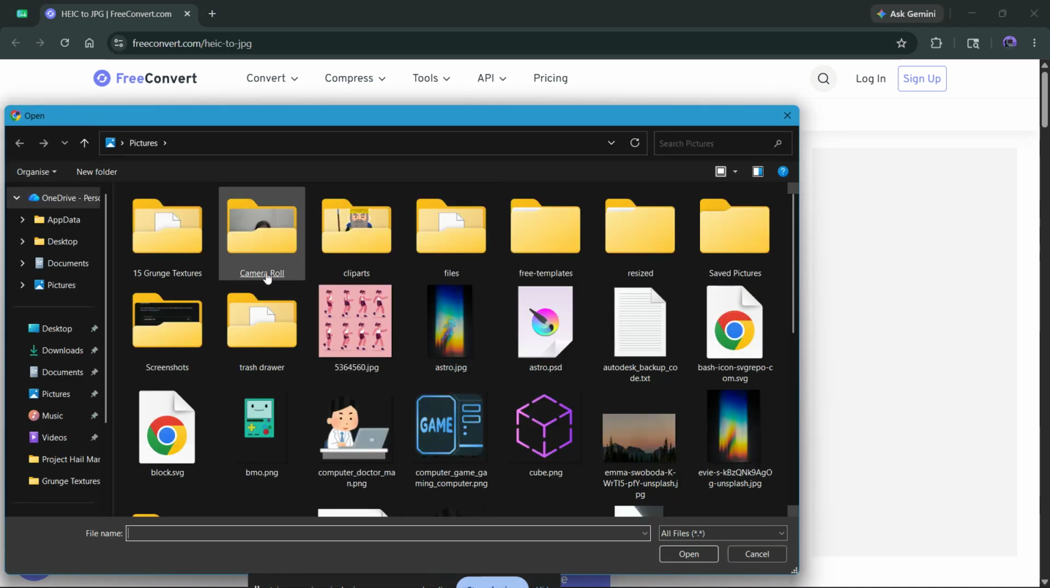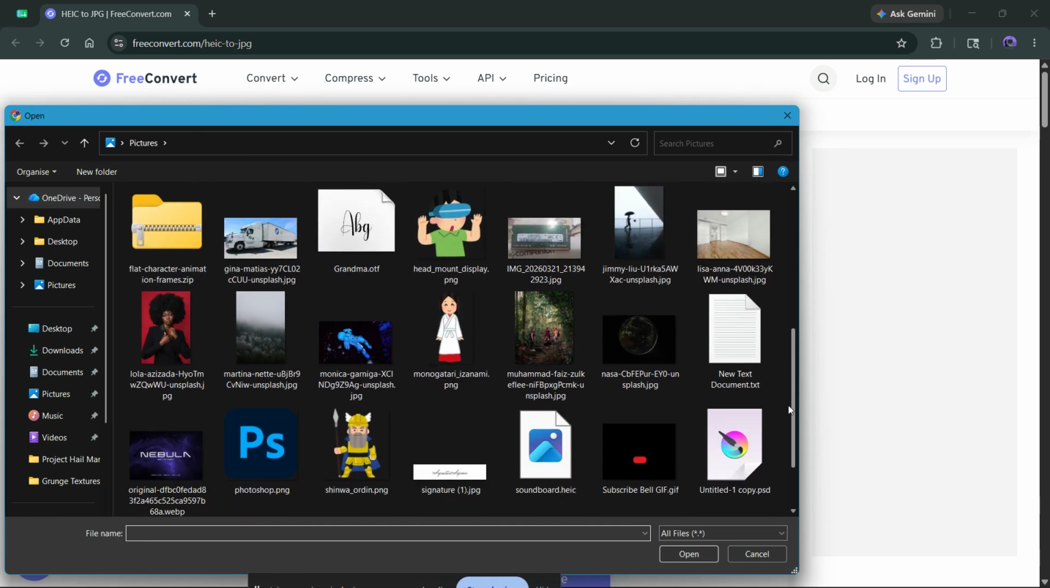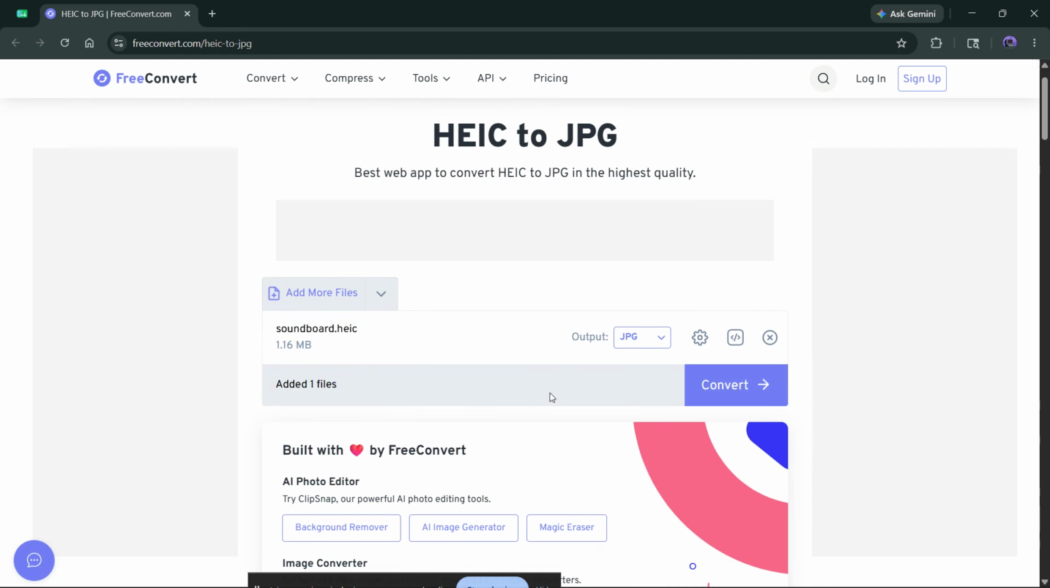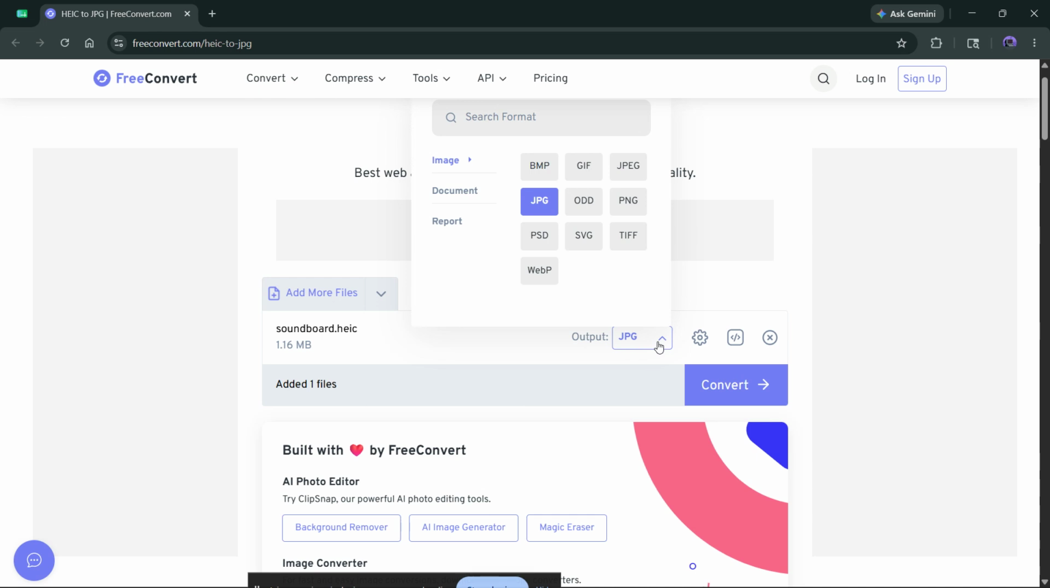You can locate your HEIC photo on your computer, or even easier, just drag and drop the file straight into the upload window from File Explorer. After your file uploads, look for the Output drop-down menu. Make sure it is set to JPEG, or PNG if you prefer that format. JPEG is usually the best choice if you want a smaller file and easy Photoshop compatibility.